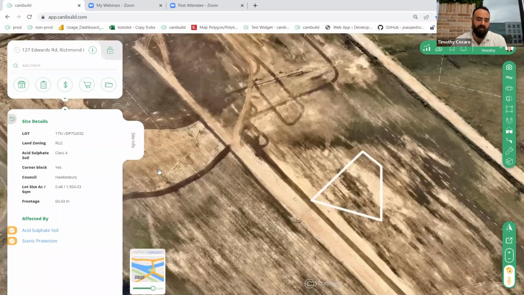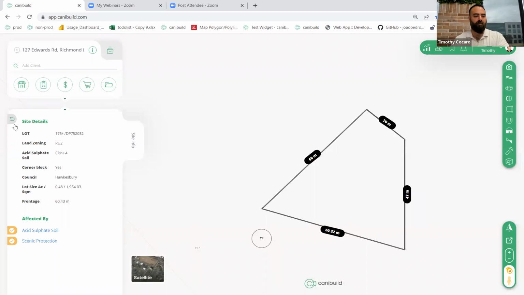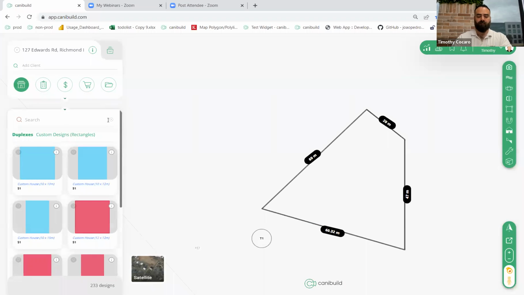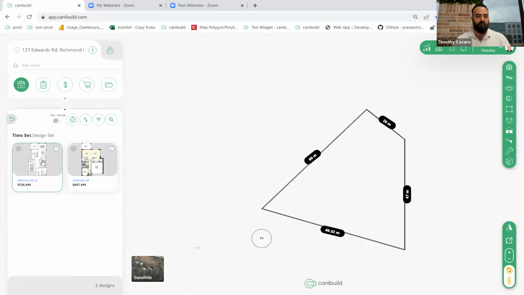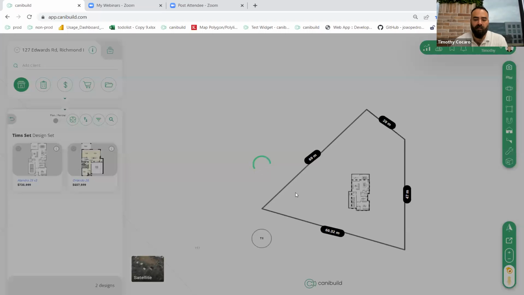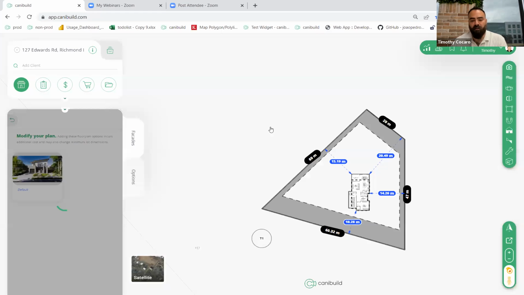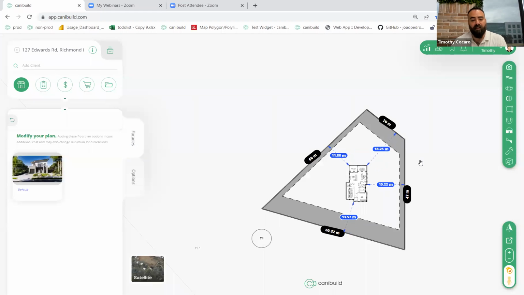And now you just repeat that same process, right? You're able to go to designs and pick a design and place it. And you've got your setbacks. Again, you can pick contours, you can generate site plans, you can generate flyers. It operates exactly the same way.